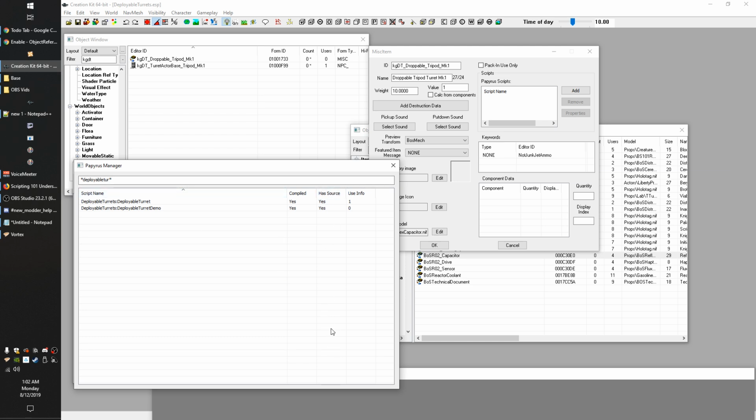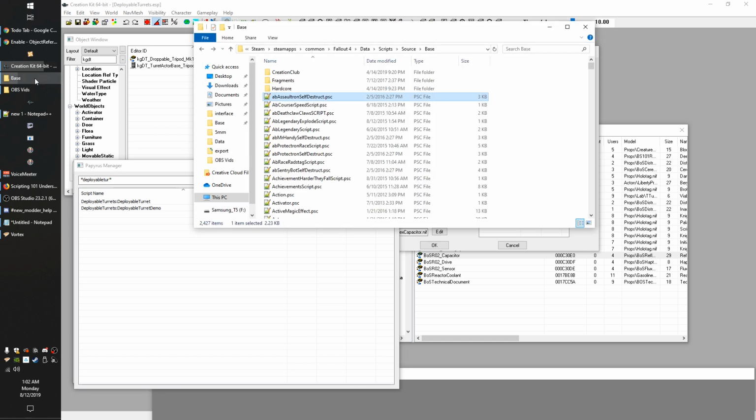If you didn't do that, you're going to want to go into your Fallout 4 data scripts, and then it's either in scripts or source. I've already deleted it, but there'll be a base.zip, I believe it's called, and that has all of the vanilla script files that you can extract. You're going to want to make sure that all of the vanilla scripts are under data scripts source base. They should all be under there. So if we go in, you can see yours should look approximately like this, where you've got the different scripts here.